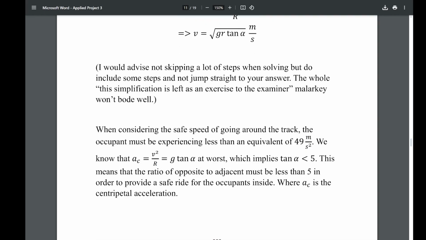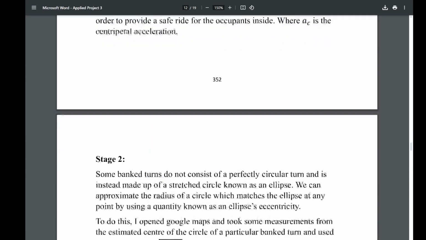Now, anything I put in brackets is just advice and not necessarily something I'd push in the project itself. One thing I did include is that the occupant must be experiencing less than 49 meters per second squared. I should have included a citation there as well. A lot of these are trivial in a sense on how to get tan alpha is less than 5, because at that point you're manipulating a simpler equation. I also denoted a_c as the centripetal acceleration, because we know that a_c is just v squared over r, so it's just the force divided by mass in that case.